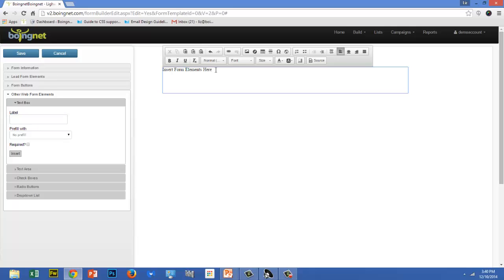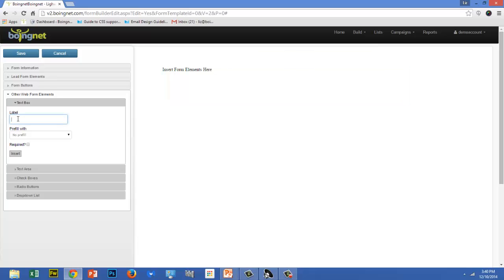First, place your cursor in the template where you'd like to insert your field. Assign a label to your text box. Let's start with first name. I'd like to pre-fill this with the first name coming in on my contact list. So I'm going to select first name under pre-fill with, and then click Insert. To insert a second field, just repeat the process.